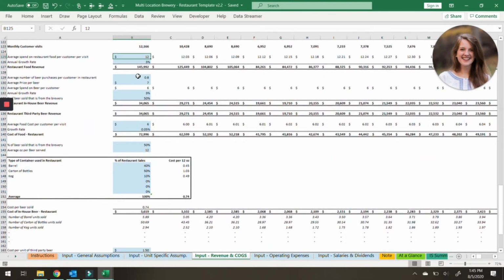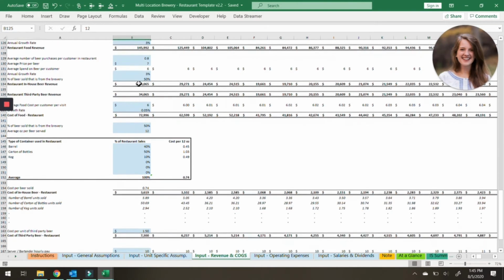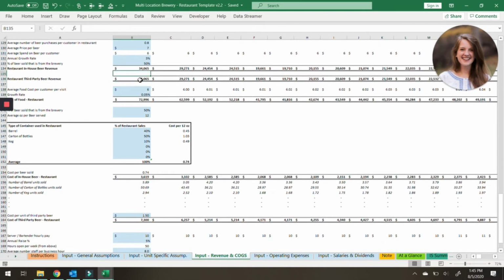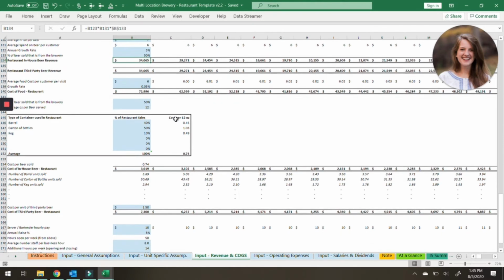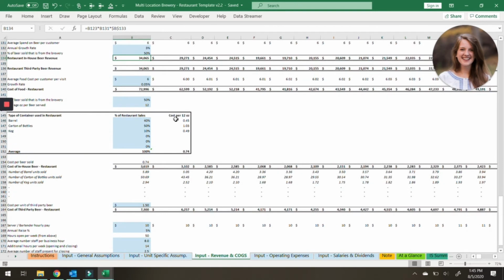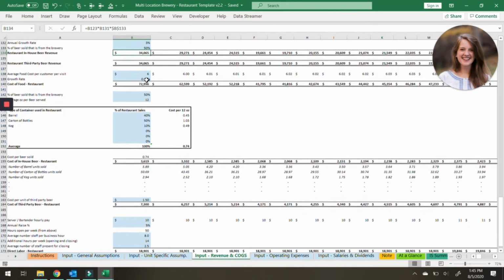The difference between the restaurant and the tap room, besides the food, is that you're also able to model the sale of beer that is not from the brewery. So in this case, it will ask you how much of your beer is from your brewery. It's set to 50%. And then it will also show third-party beer revenue. So in this case, it's 50-50, so the revenue is split evenly between your beer and third-party beer revenue. And then we have to figure out the cost of goods sold for the third-party beer and the food, as well as your own beer.